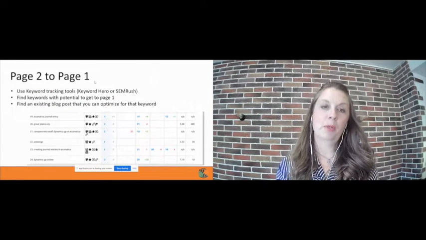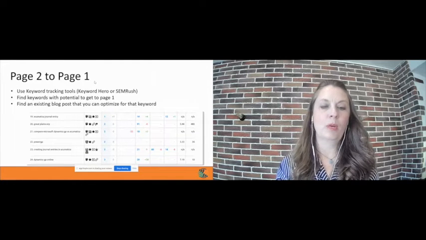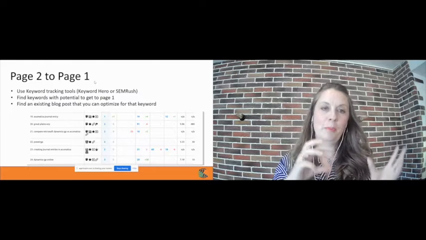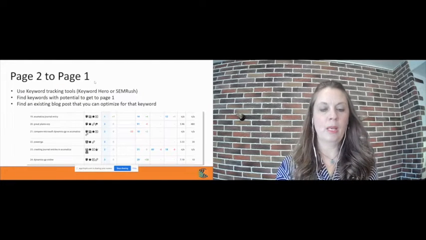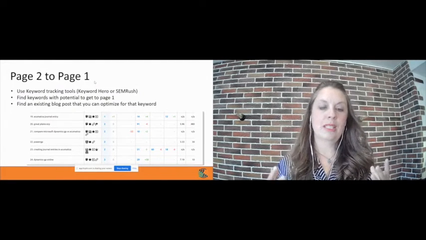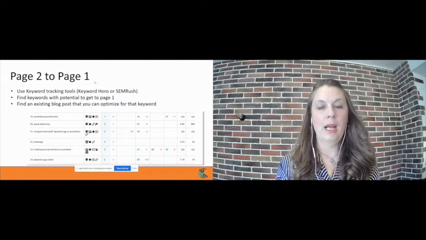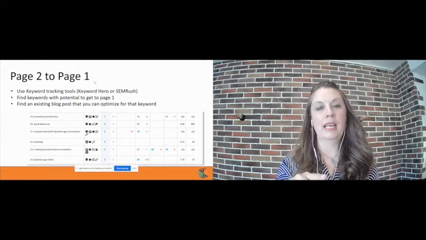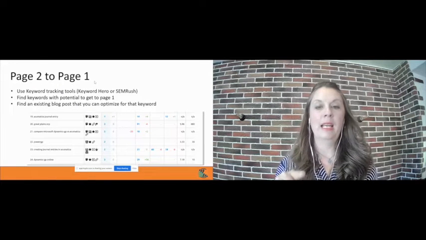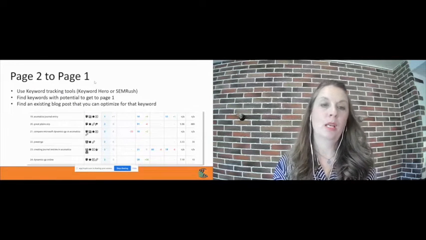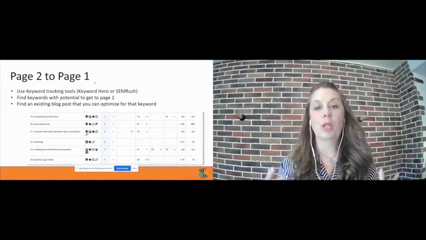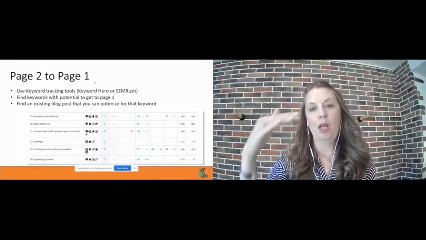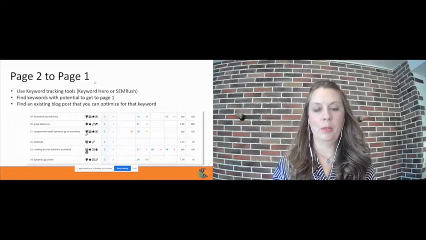Another type of blog post that you could look at is ones that were on page 2, and how you can get ones from page 2 to page 1. So this is something you need to use keyword research to do. For example, in this example, I have "compare Microsoft Dynamics GP versus Acumatica" on page 2. So could I find an existing blog post and optimize it for that keyword and then bump my blog post up to page 1 for that keyword?